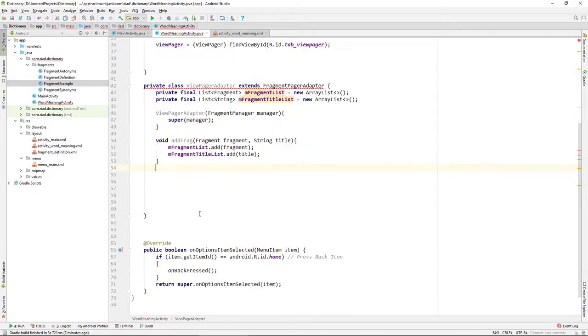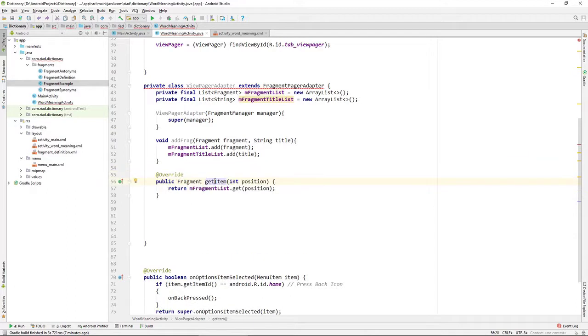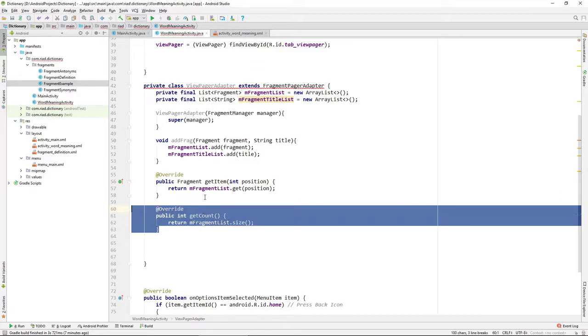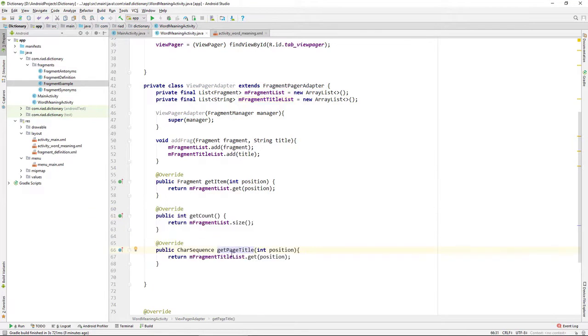And now we need to override a few methods. This getItem method returns the current fragment, and this getCount returns the size of our fragment list. And lastly, this getPageTitle returns the title of our fragment list.